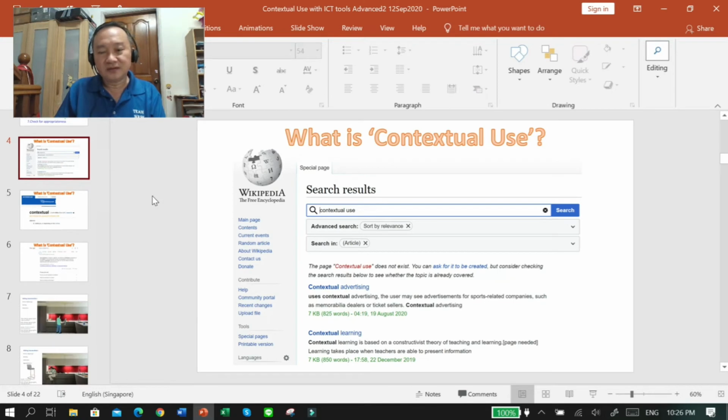So what is contextual use? The first thing is why do we have to do that? For D&T it means a lot. I went to Wiki, and there isn't any existence of contextual use, but what they suggested would be contextual advertising, contextual learning, and stuff like that.